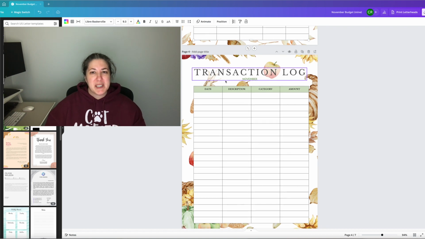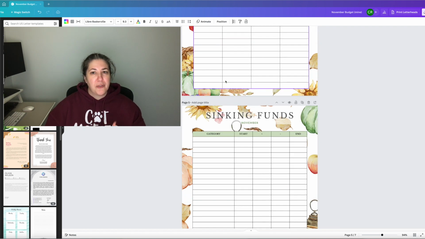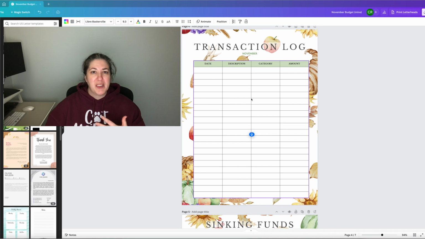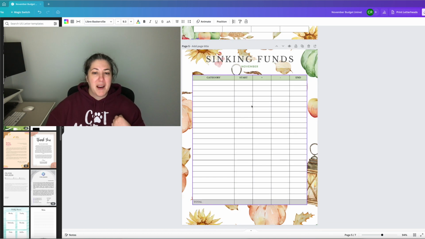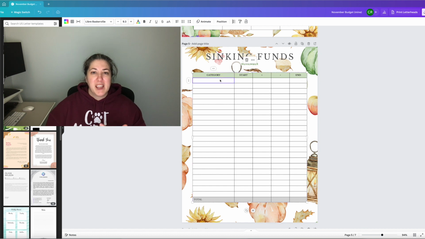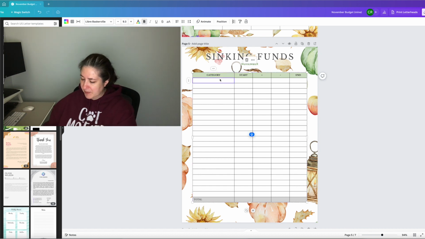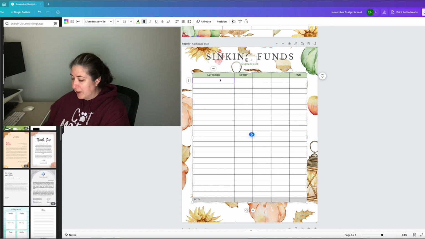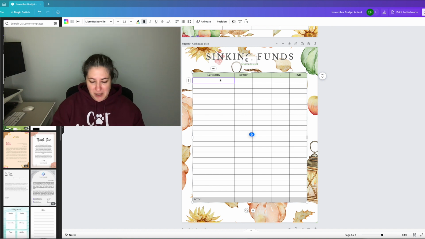We have the transaction log for the sinking fund. So I'm not going to do anything here because that will be manually added when I am in GoodNotes on my iPad. And then here are the sinking funds. So I'm going to go ahead and find my cheat sheet over here and start typing all of that in.